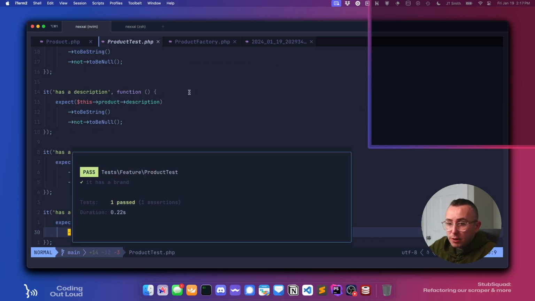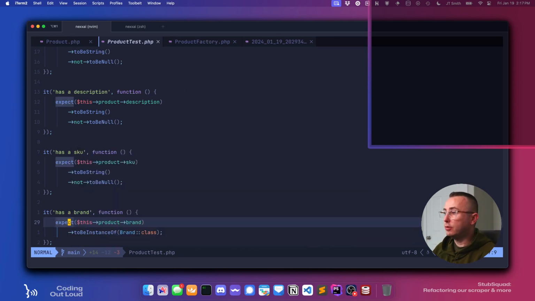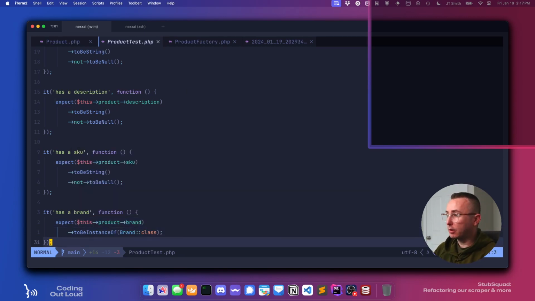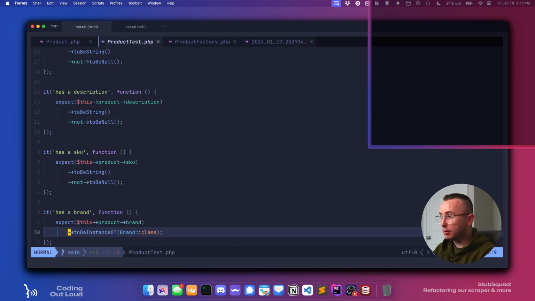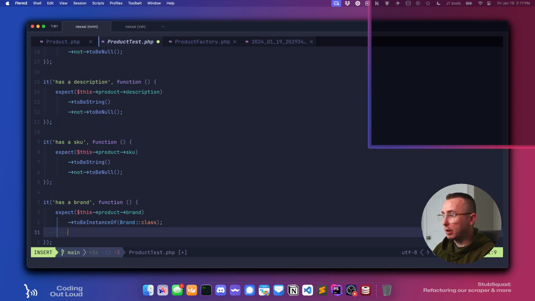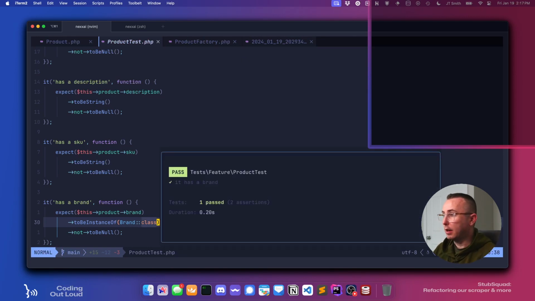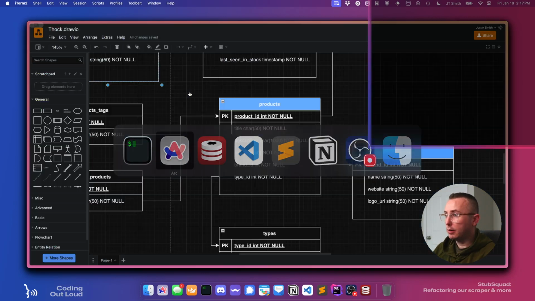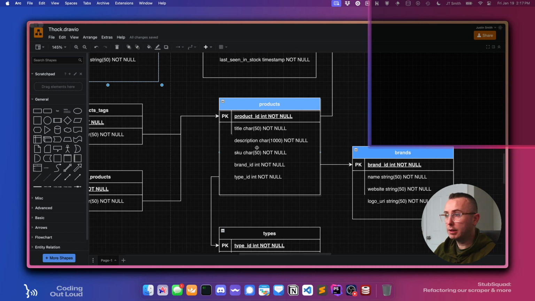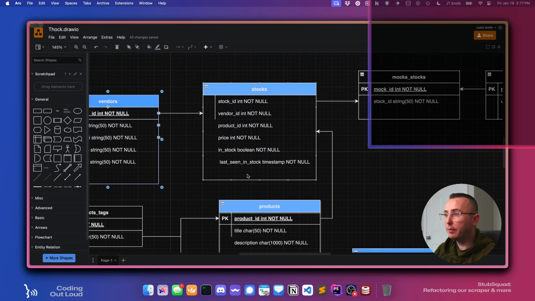Okay, so now we have the relationship actually set up in Laravel to access the brand itself, and it's going to throw back an instance of that. And so we also want to make sure that this is not null. We never want a product to not have some kind of brand. Okay, so good. What else do we got on here? So we've got our brands, products. We're not going to worry about type right now.